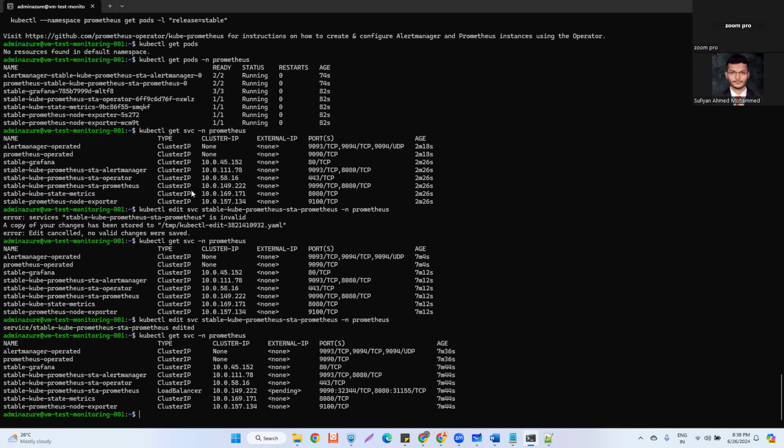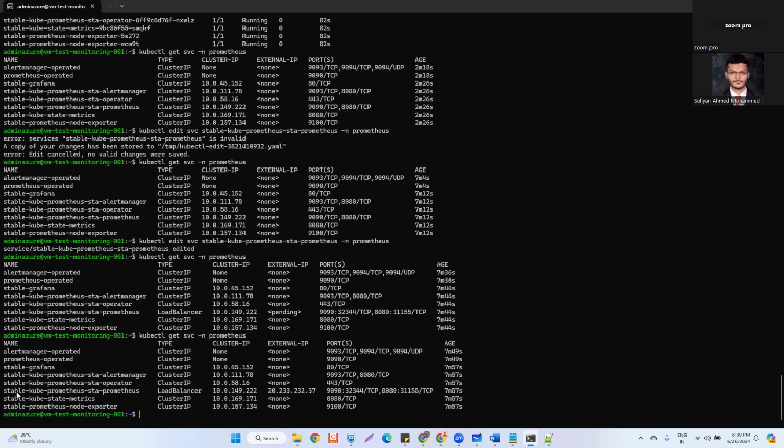See, you can see it is changed, right? Stable Prometheus LoadBalancer. It is pending, right? Yeah, pending. Let me check one more time. Okay, see, now I got one IP. Yeah, that's a public IP. Similarly, I need to do this for Grafana also.